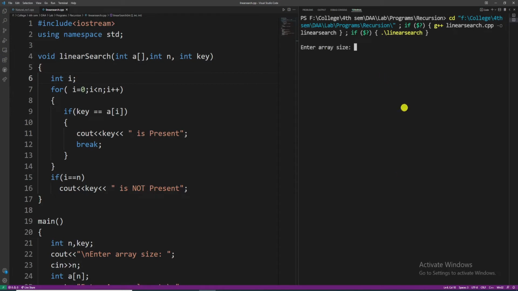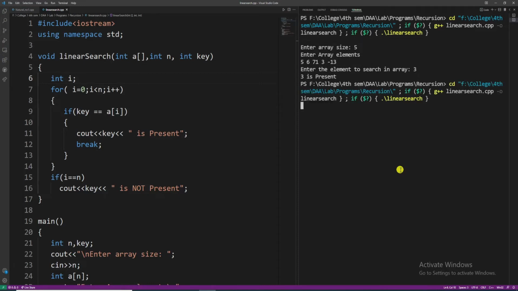So it is asking for the array size. Let me enter 5 numbers. I have entered the 5 numbers. Now let's search any element. Let's search 3. So here 3 is present. Let's run on the other input also.